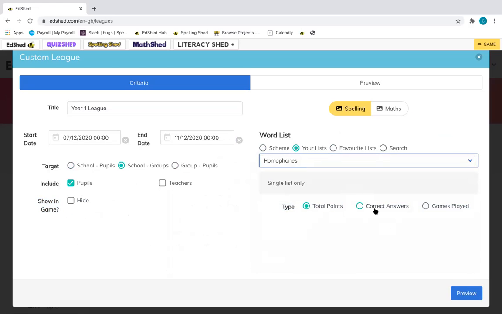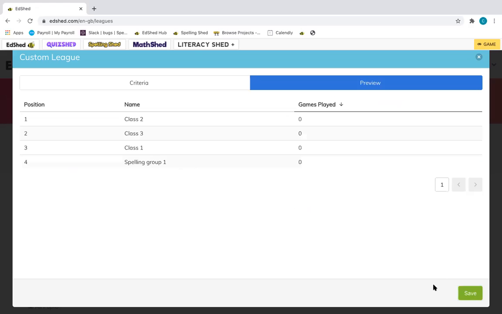And then I can type whether I want it to be total points, games played, correct answers, whatever you want your focus to be. And there we go, that will be the league, so we can keep referring back to that league.